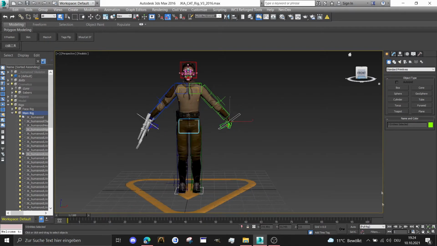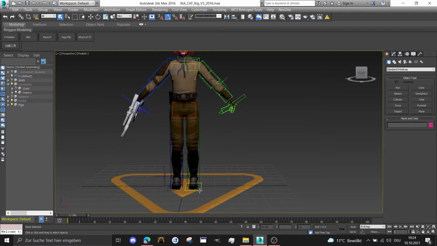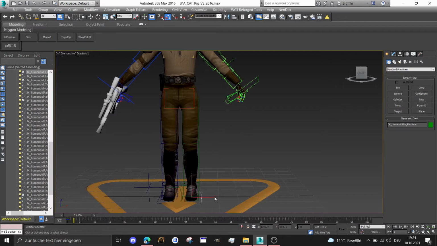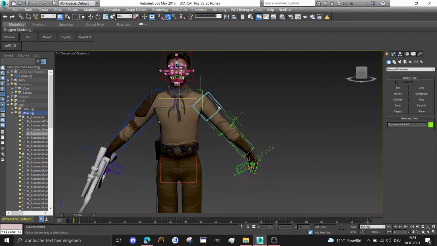The selection here is already on full rig. We should leave it on full rig. That means when you select the IK platform, for example, and click set key, it will create a key here, but not only for the IK platform. It's right now for the full rig, as you can see.